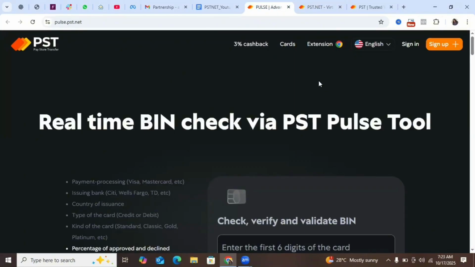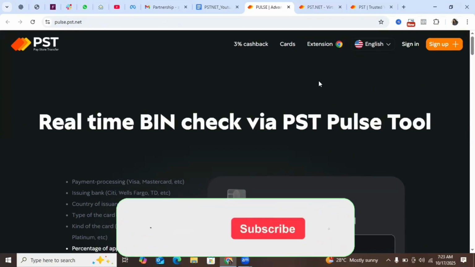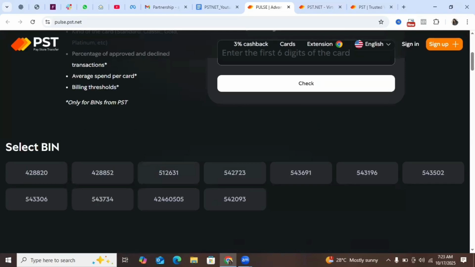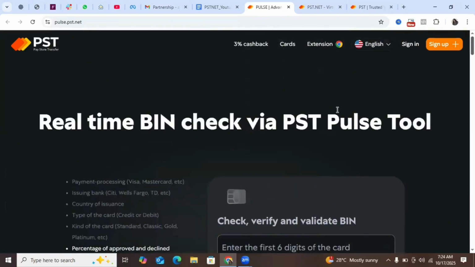With the PSC BIN checker, called the BIN Checker Pulse, you can verify your bank identification number for free. Your bank identification number is the first 6 to 8 digits on your card, and doing this verification can help you ensure the security of your online transactions. The verification process can provide the details of the card, and it also shows real-time statistics for the BIN, displays the approval and decline rate of the card, average spending per card, and typical card threshold. All of these things are very important when it comes to the security of your online transactions.